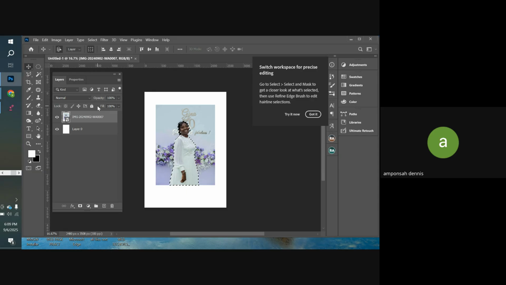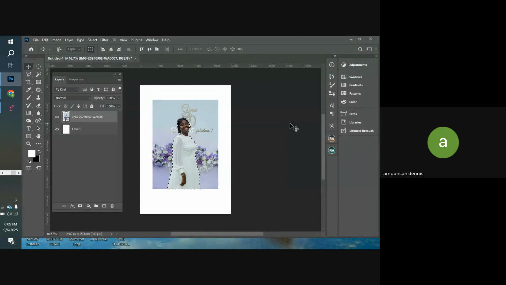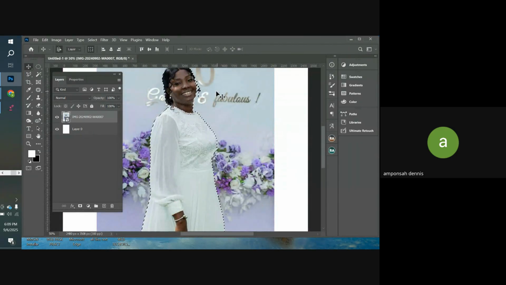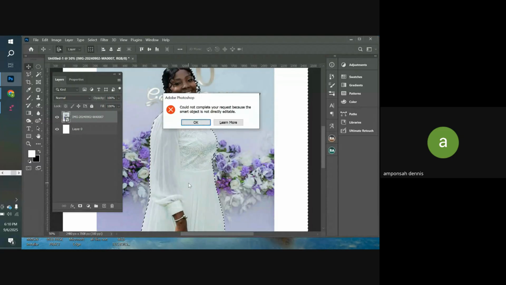Meaning you are selecting the objects on the image. So you could see some dots around the image. When that indicates on the image, then you press Control Shift I on your keyboard. Then you release your hand. Then you hit the backspace.